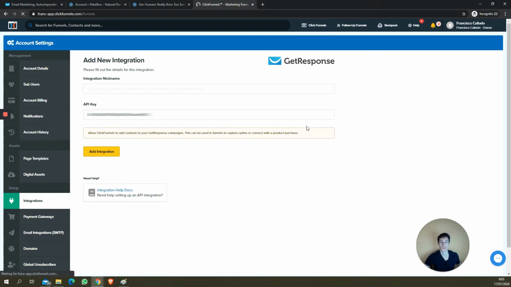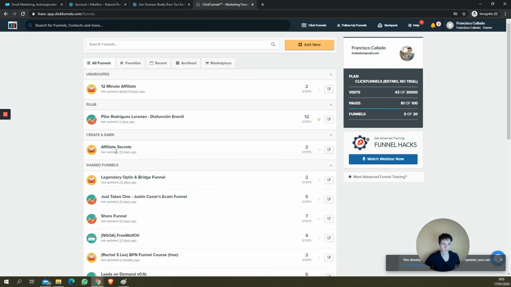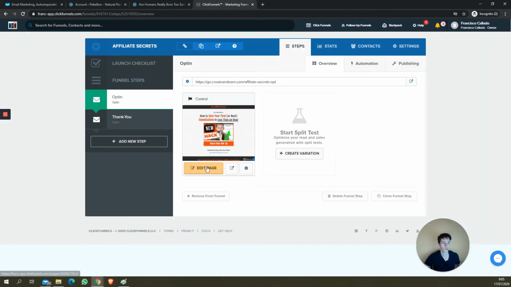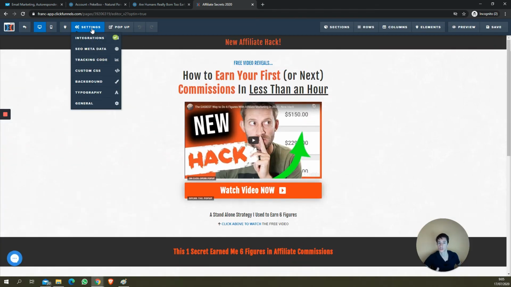Let's say you want to integrate it in a funnel. I'll show you how to do that. Let's go here as an example. So edit page, and you need to integrate it now with your opt-in, so it starts collecting your emails. You can see here, in my case, it's already integrated. It has the check mark.